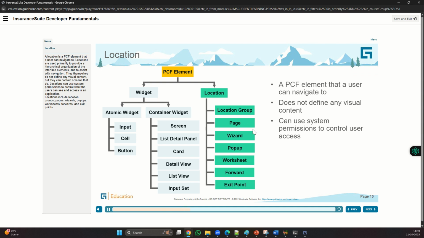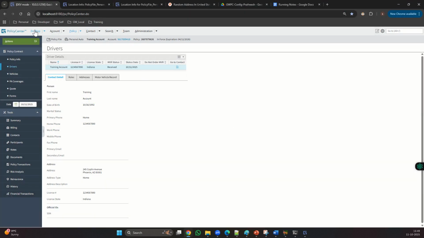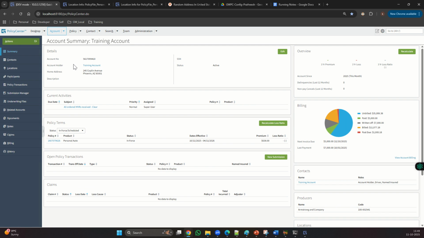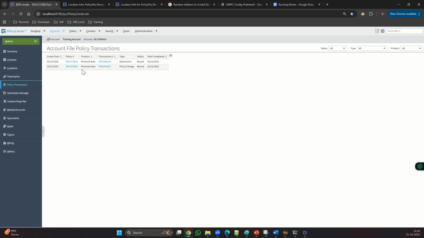You have location, group, page, wizard, pop-up, worksheet, forward, and exit point. On a high level, let's see in speed mode. Later, we are going to discuss each and everything again. You have an account summary screen where, if you keep clicking on the screens on the left-hand side, you're able to see the contacts related to that specific account, the policy transactions of that specific account, the submission manager and everything.